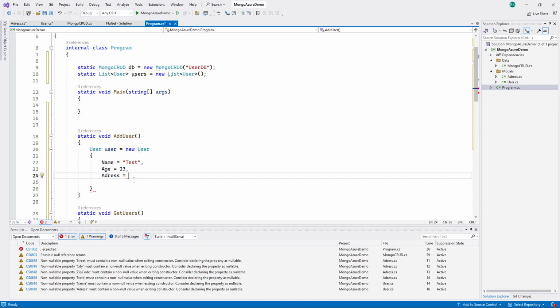Address is going to be a new address. And then we had city, right? City was, let's say, Gothenburg. And then we had street, yeah, street. And we'll do, I don't know, Majorna 123.